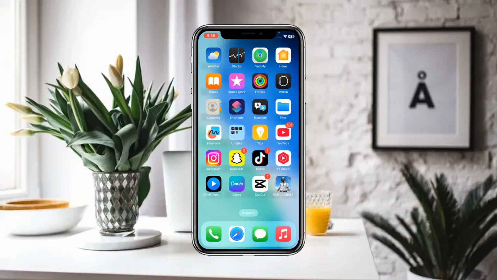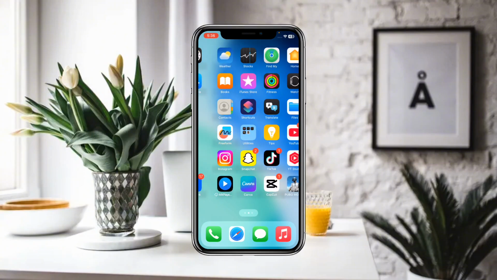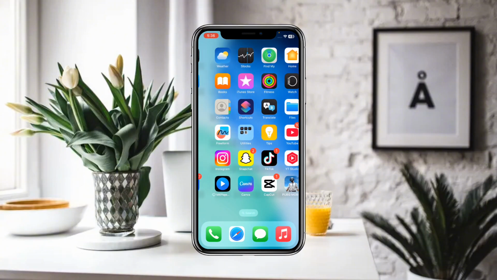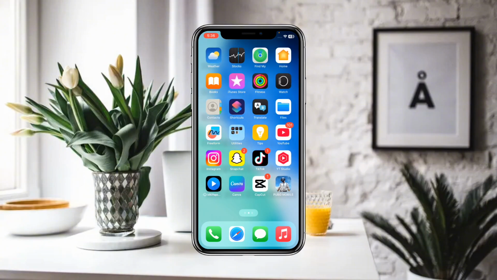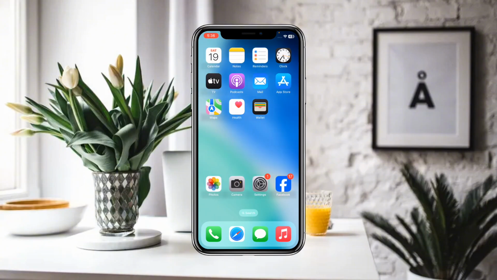Today we are going to discuss how to disable Find My iPhone on iOS 26. So if you want to disable Find My on your iPhone running iOS 26, how can you do that? For this, you simply have to watch this video completely. So without wasting any time, let's start the video.